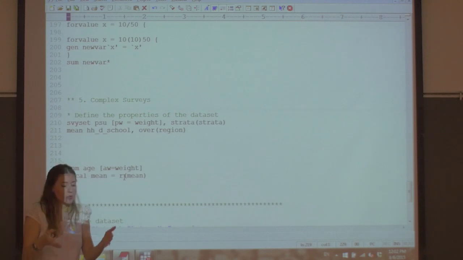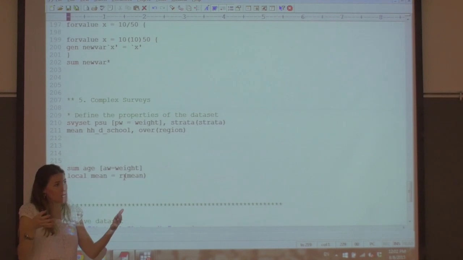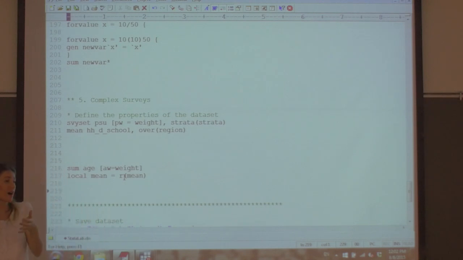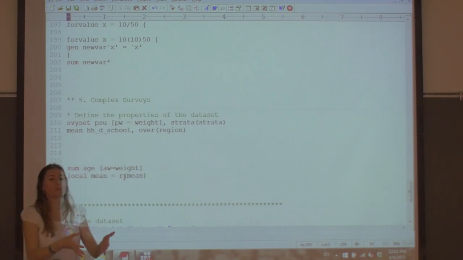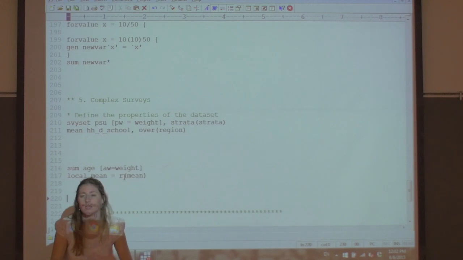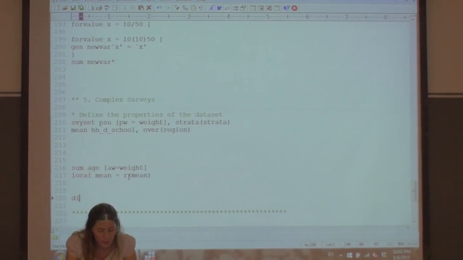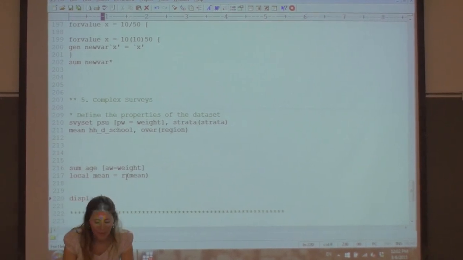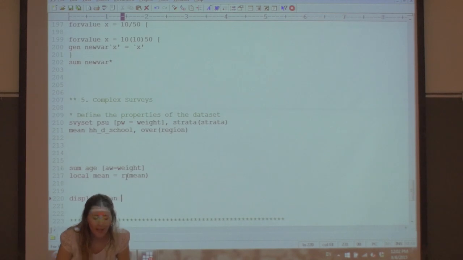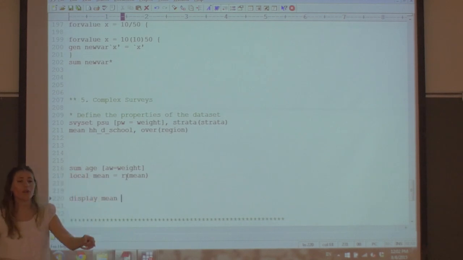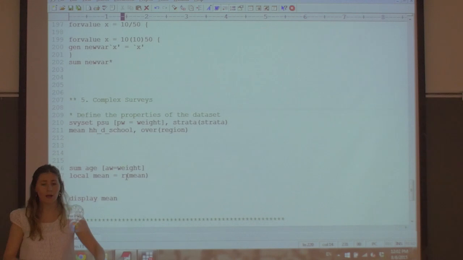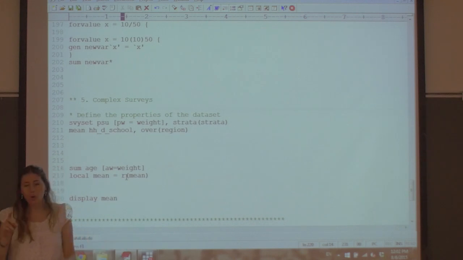In this case, I'm creating a local called mean, equal to the mean that I got from summarizing age. Now, if I want to use that mean later on, for example to see it on screen, I would write display mean. But if I write mean like this, Stata is going to look for a variable called mean, and there is no variable. There is only a local called mean. So I have to indicate to Stata that it's a local and not a variable.